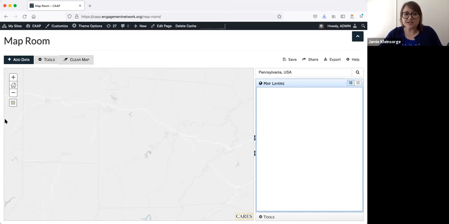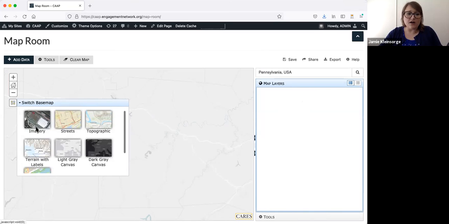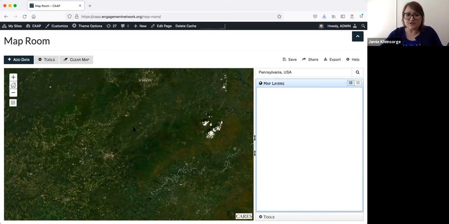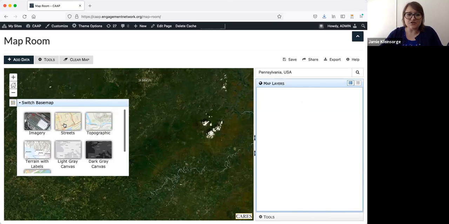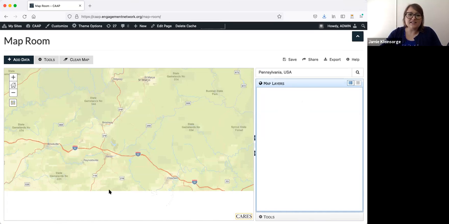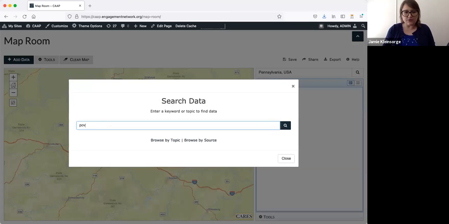A couple of other things to point out in the map room is over here, there's like this little square within squares, and this allows you to switch base maps. So if you are interested in being able to see satellite imagery, you can see satellite imagery. If you want to see streets, you can use this open street map. These are helpful sometimes. Let me add some data back on here real quick.